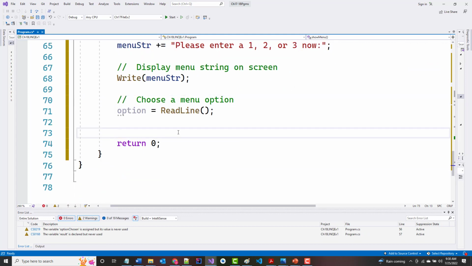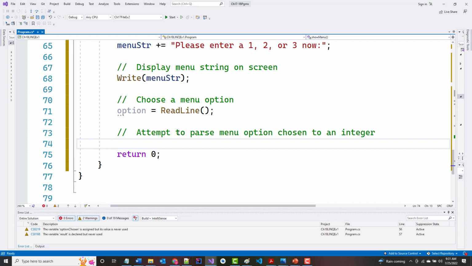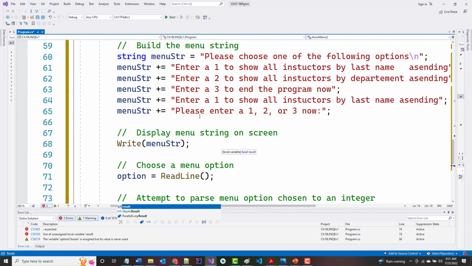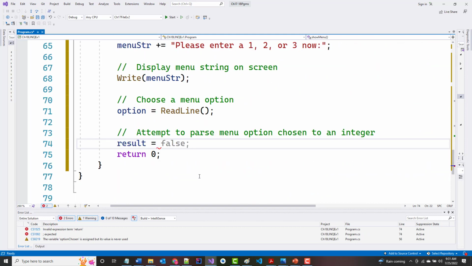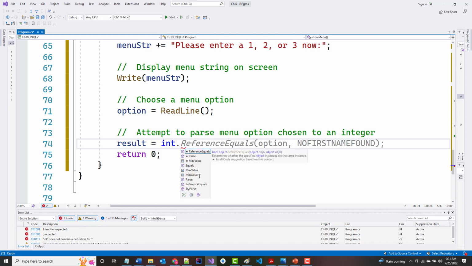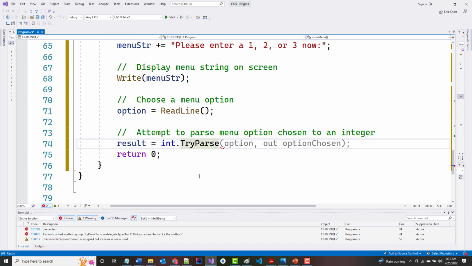All right. So when I come down to here, attempt to parse menu option chosen to an integer. So result, and remember result was up here, it's a Boolean. That's going to be equal to int.TryParse. And what do we want to parse? We want to parse option, and we want to put the result into optionChosen.